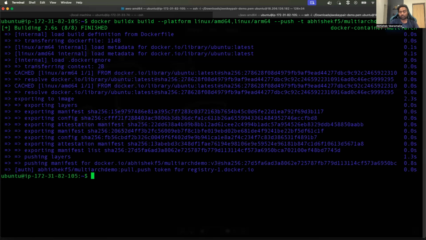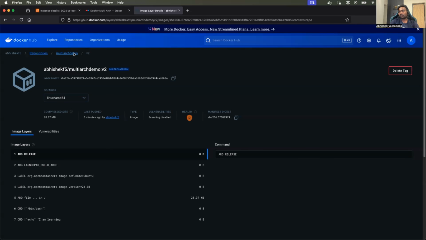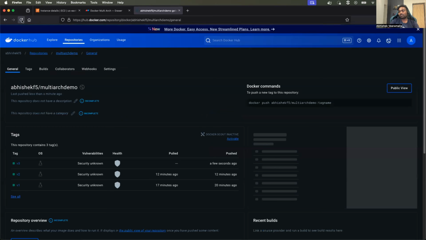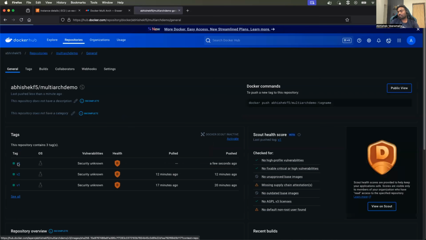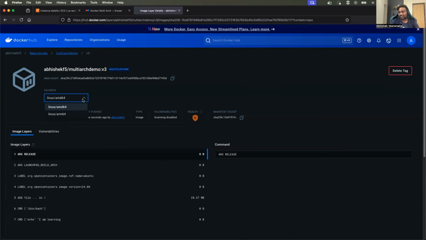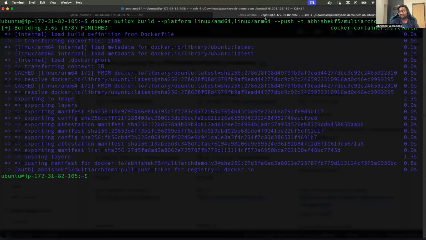So now the layers are pushed. Let's go to v3, multi-arch demo, and here I see v3. Now in v3, I see this particular thing, right? So this is how you need to do it on an EC2 instance where you don't have Docker Desktop and you don't have BuildKit.